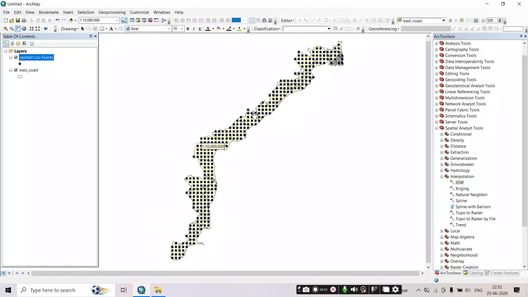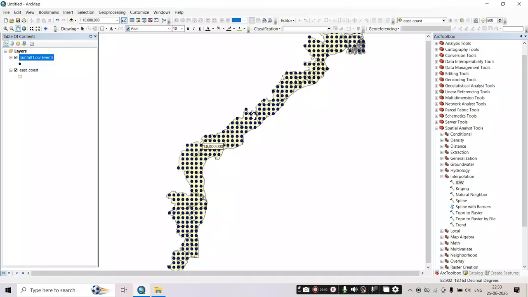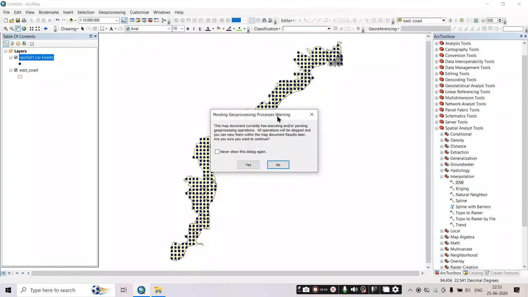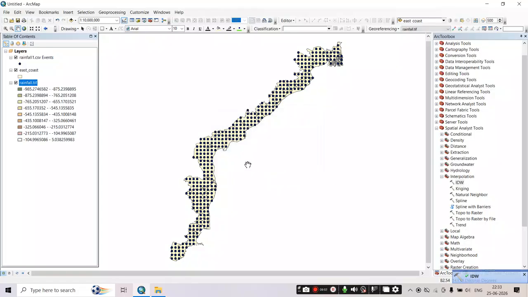Okay, it will take a few moments. If your computer is very fast, then it will take a minimum of 10 or 15 seconds based on your computer speed. In my case it will take a few moments. So it's processing. If I cross this one, look at that, pending geoprocessing, process warning. So this is one process. There are different types of processes available to show that the process is ongoing. Look at that, this is already done.